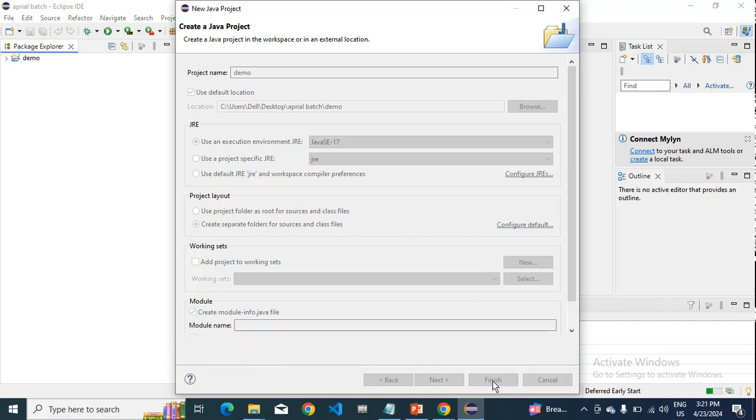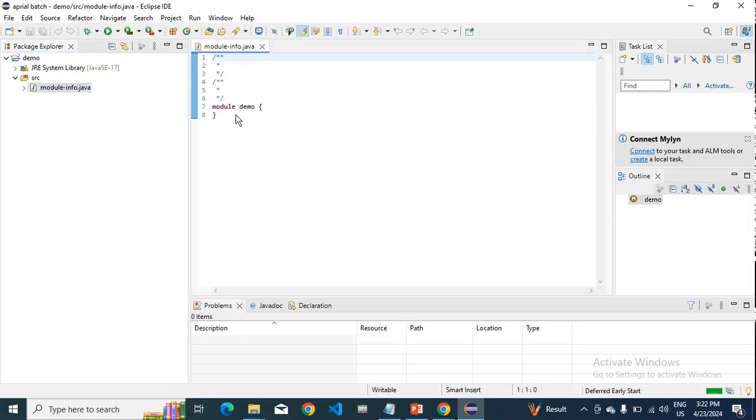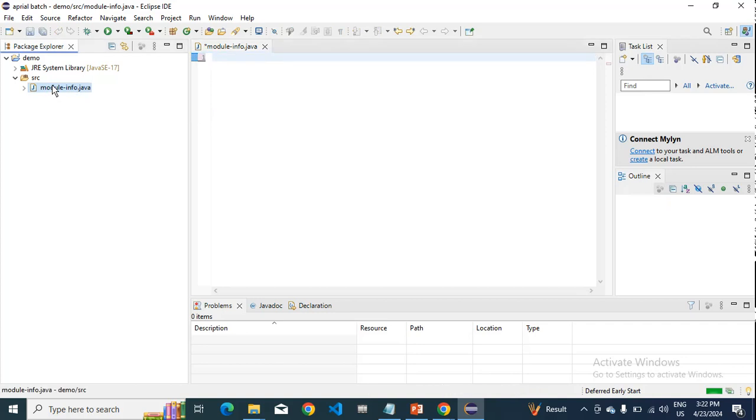It takes some time actually. See, I have created a file. This file has some inbuilt libraries, and this is the JRE which you will be using. It will automatically run the runtime environment, and inside the SRC you will have all the things. This one module has come by default, so I'll delete this.